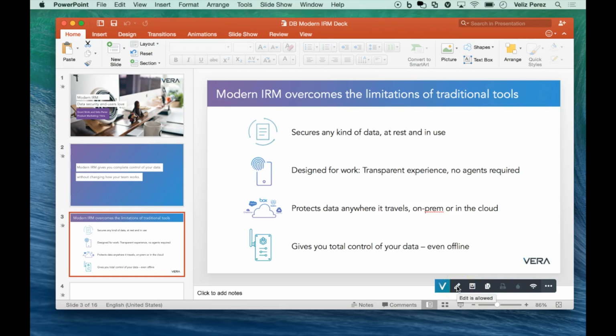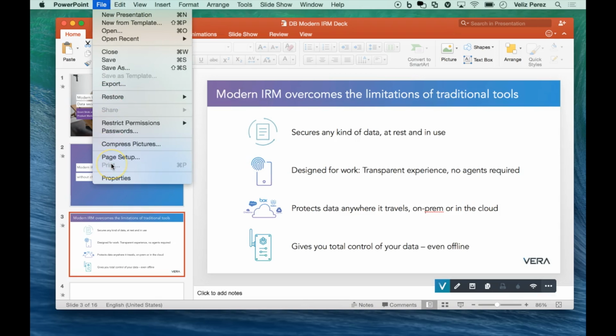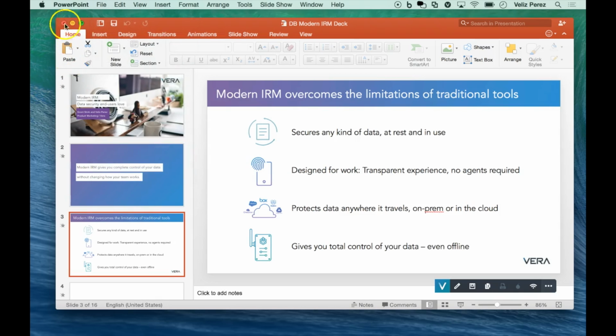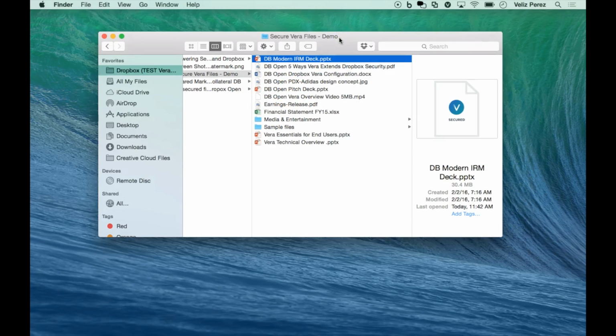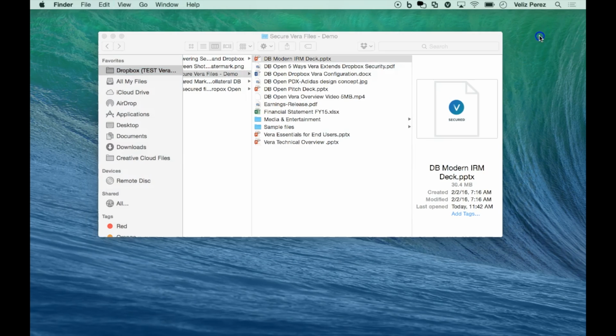So I know that I can edit, I know that I can save a copy of this file, but printing has been grayed out, it's been disabled. So if I go over here to File, Print, Vera is going to prevent me from making a copy or printing the deck.